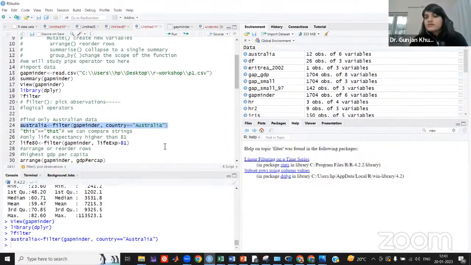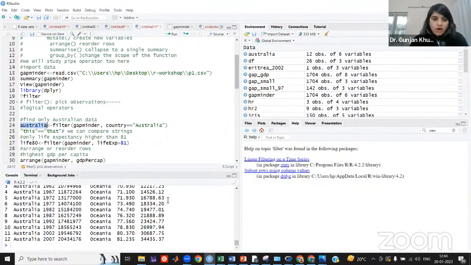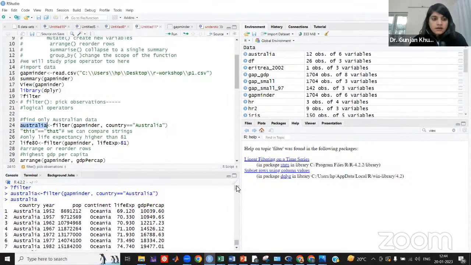See, Australia is assigned filter Gapminder in which the country name is Australia. Now you want to see Australia. To see Australia, I will not write it again. I will just select the portion which I want to run. Australia data has come as an output, ranging from the year 1952 with a difference of 5 years till 2007, all the data of Australia regarding population, continent, life expectancy, GDP per capita.